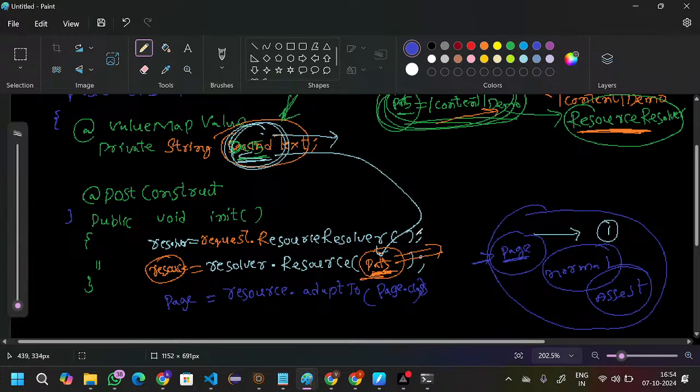So as of now it is clear. This one is a predefined class, right? Where is the request coming from? This request is coming from the SlingHttpServletRequest class. That is a predefined class, and a predefined class has only one object. So how will you use that predefined singleton class's object in AEM? We should mention @SlingObject. Through that only you can inject.